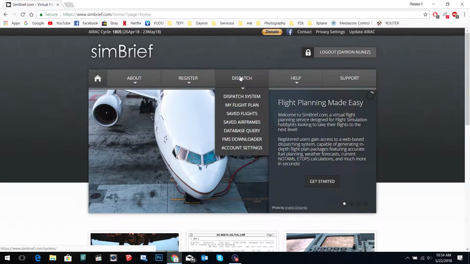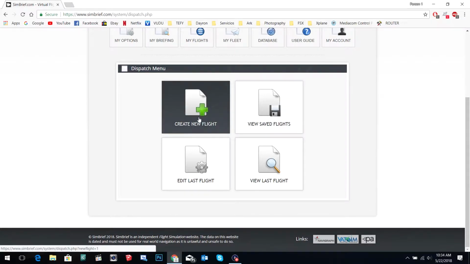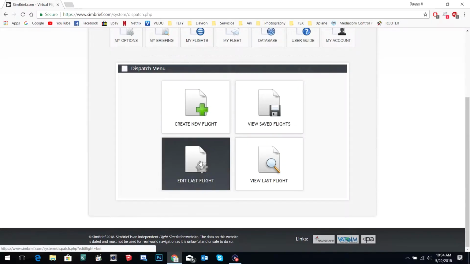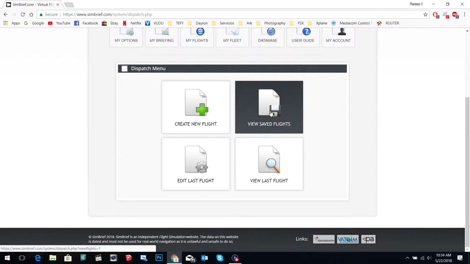We're gonna go to our dispatch system, and we can either create a new flight, view a saved flight, edit last flight, or view last flight. I actually already ran this route before, so I'm gonna go to view saved flights, but it's not any different than creating a new one.